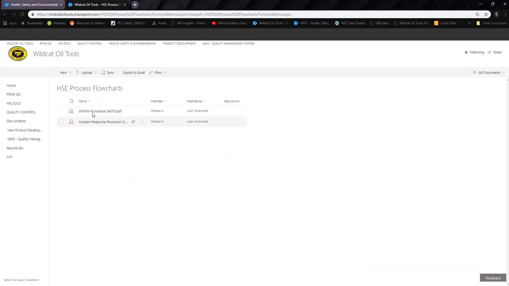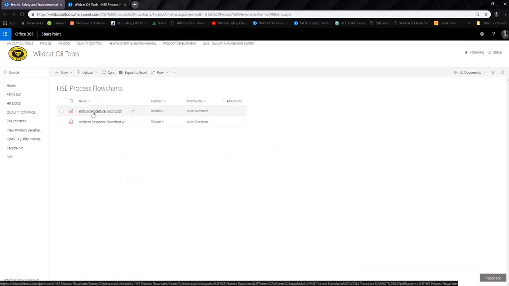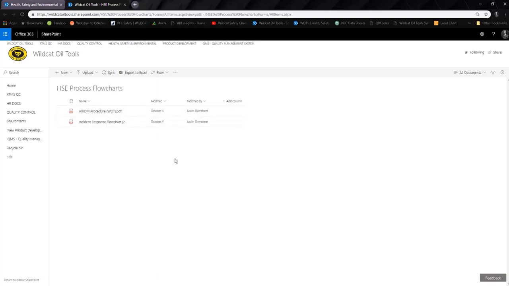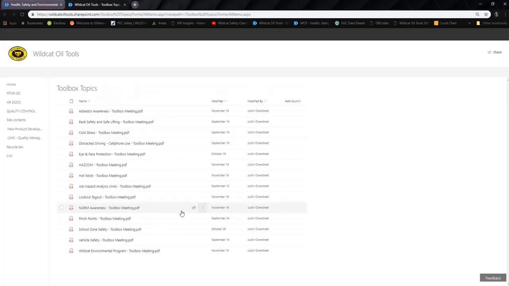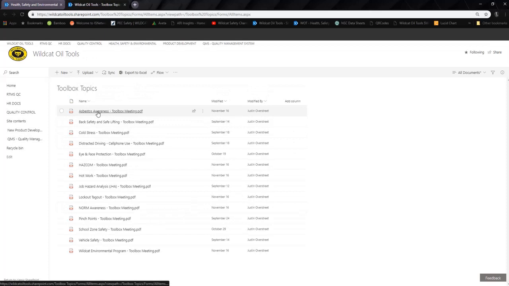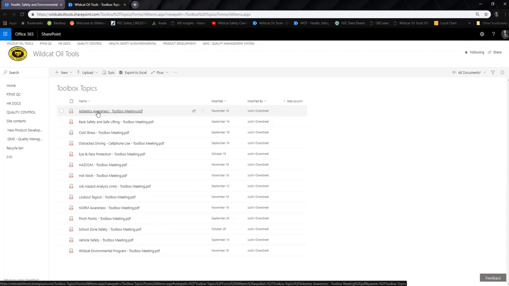HSE process flowcharts will have flowcharts in here representative of different procedures, whether it's Axiom or Incident Response or others as they get added. Those processes will be housed here. The Safety Toolbox link will take you to a repository for toolbox talks so that you can hold meaningful meetings with your teams prior to the start of their day.